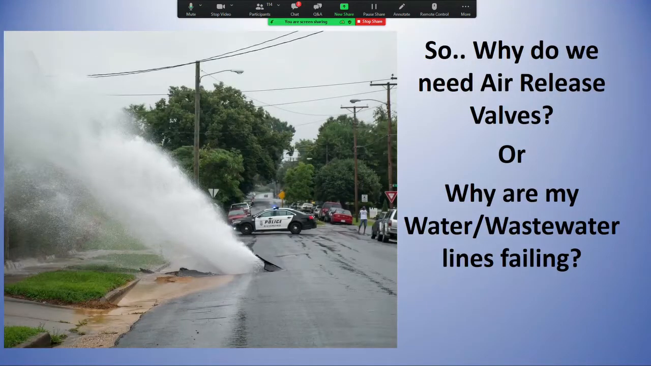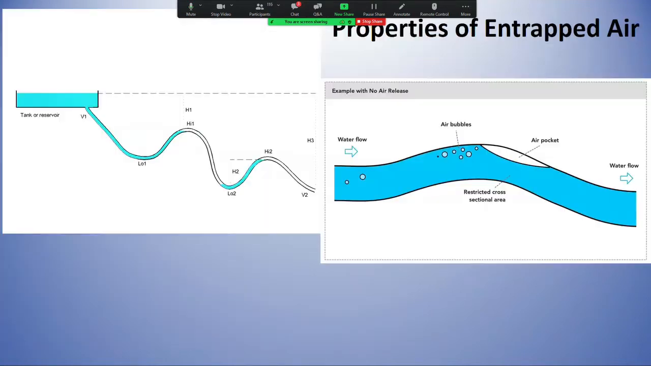First of all, we'll start off: why do we need air release valves? Or why are my wastewater lines failing? Properties of entrapped air. So why is this happening? What's happening is you have air in your system, and we need to expel that air. And it can accumulate.